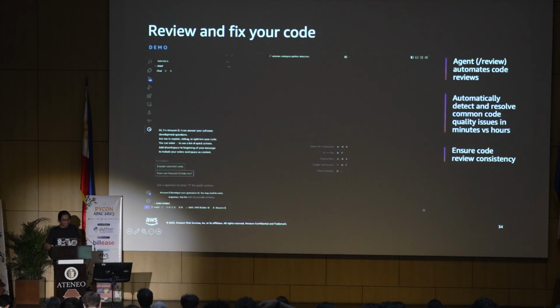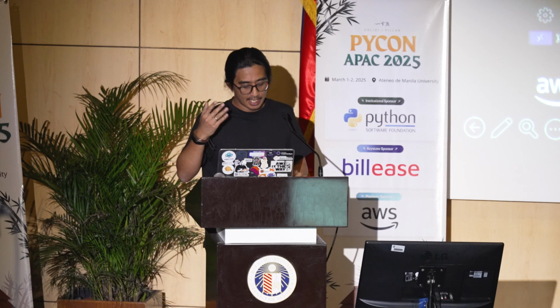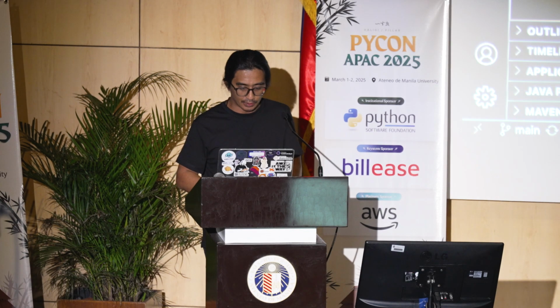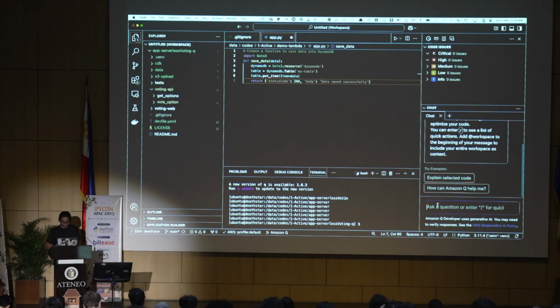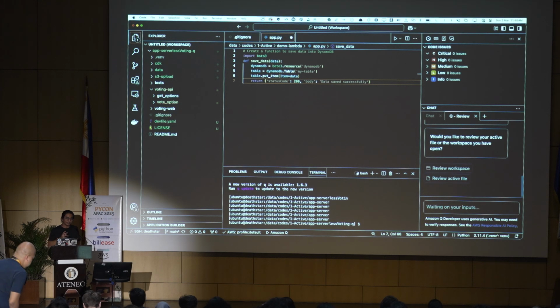Okay, so the next one is something that I really like, and that is that you need to review and fix your code. Sometimes we don't know if our code is written properly, and with Q Developer, you can just use /review. So I'm going to show you a quick example of how we can use this Q feature. You can just go into Q chat and run review. It's going to add all the workspace that you opened to review, and then it's going to help you identify all these issues.